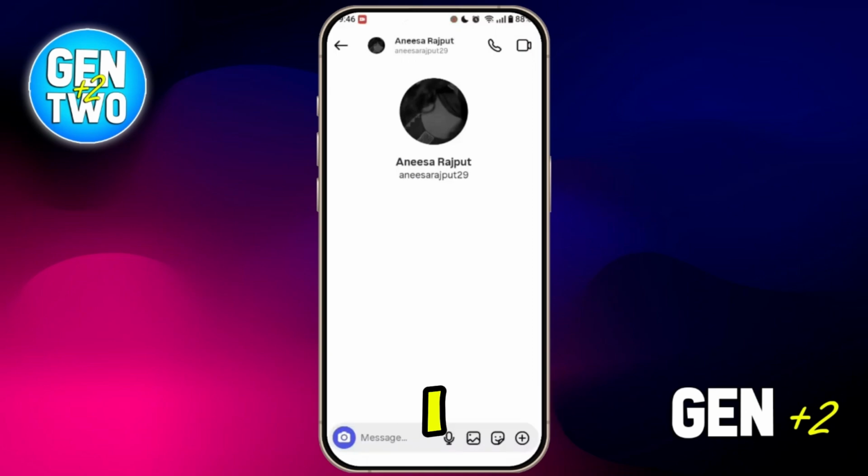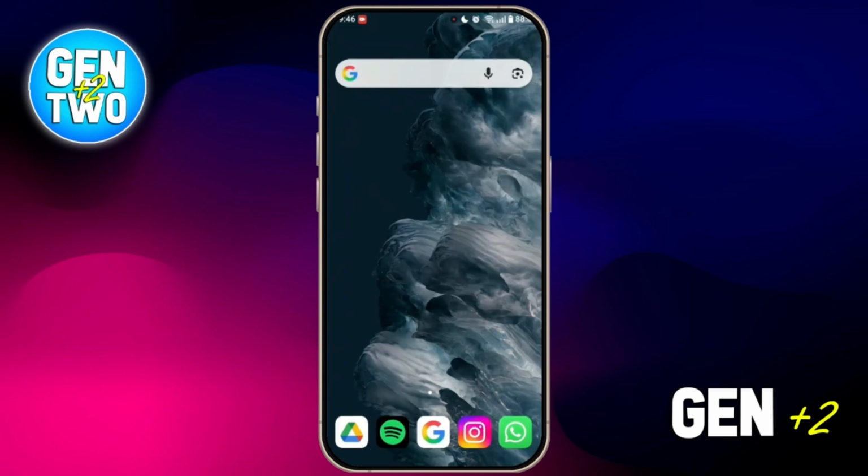In this tutorial, I will show you how to send audio files on Instagram in just a few easy steps. So let's start right in.